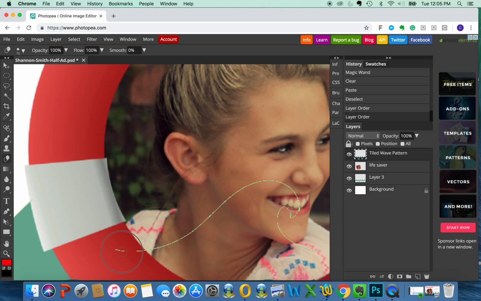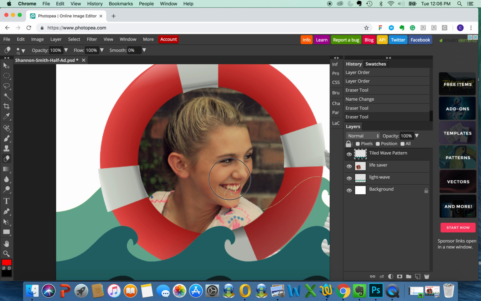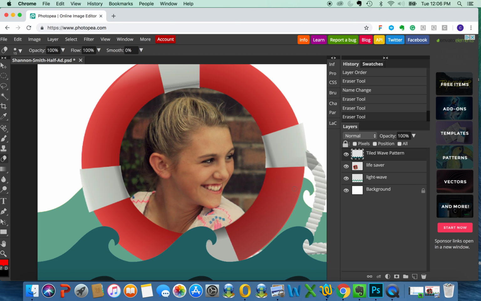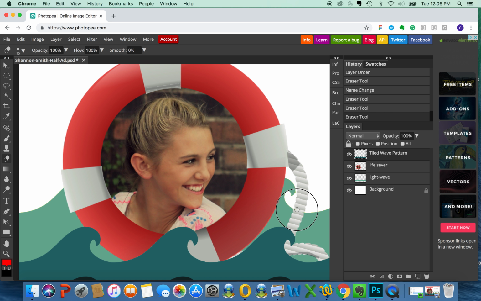So that one may not have been clear. You may have thought it was in this layer with the light green wave. So I'm going to just title this light wave. But if you were and you tried to erase, you wouldn't be able to get to it. So then you would know immediately, oh, it must be the other layer. Okay, so you can just go through and just erase. And then I may want to just get this one little bit that's on the rope here.